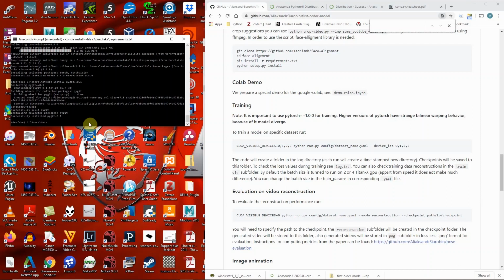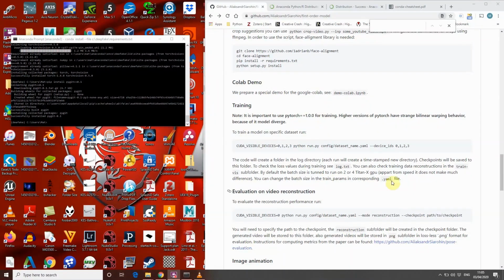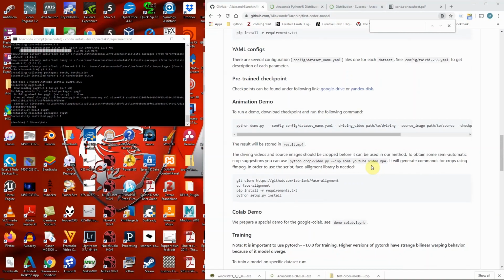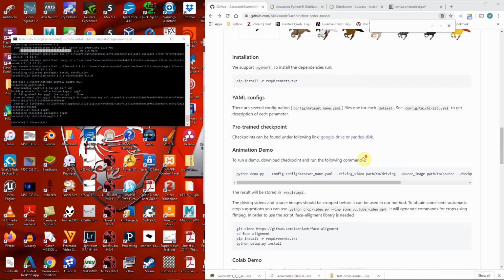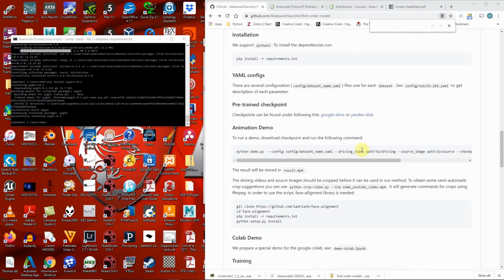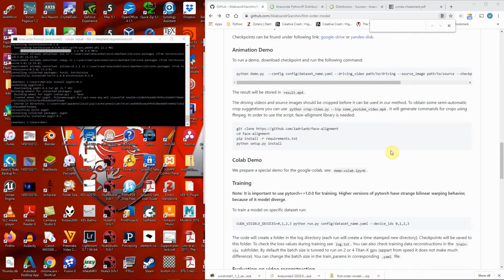Great. So that is all the things installed for this library. Okay, so we're ready to start running some deepfakes now. But before we do that, we want to run this command to create the deepfake.